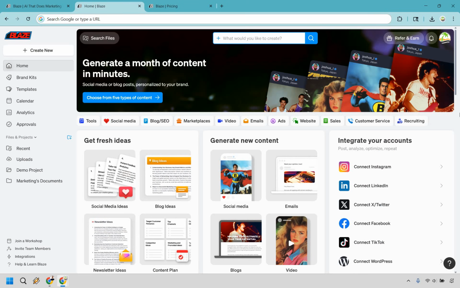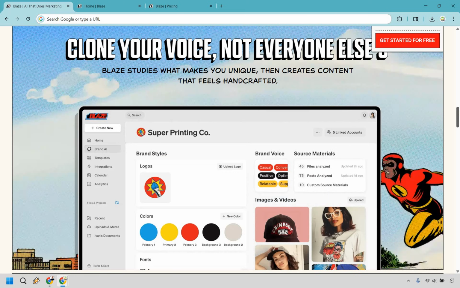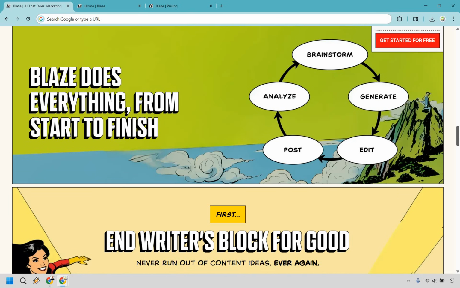Sure, the interface has more buttons than a spaceship cockpit, but once you get the hang of it and maybe watch a tutorial or two, or maybe mine when I release it, you'll be firing off content like a pro. Add in a free trial, and it's hard not to give it a spin. Just remember, Blaze only knows what you tell it, so speak clearly, my fellow creator. And so the final verdict here: Blaze.ai can't just spark your ideas, it can set your entire content game on fire.